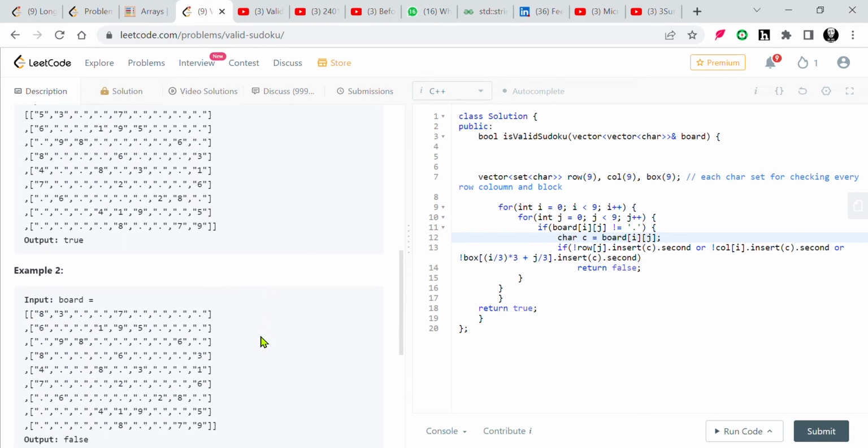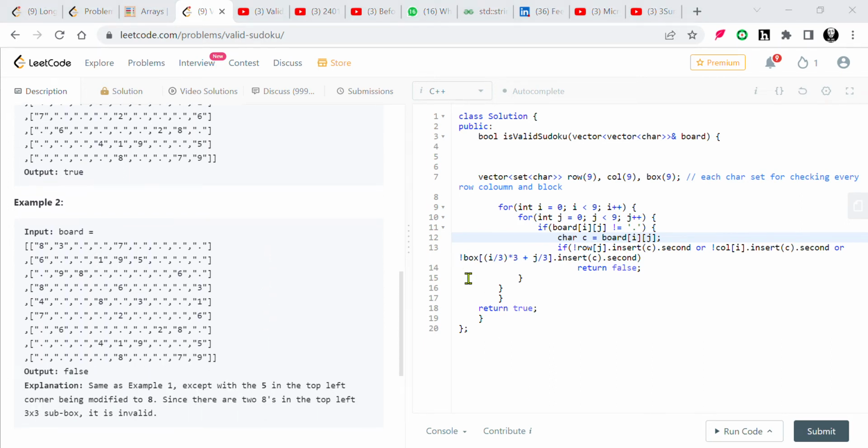Okay, so let's go to check. First of all, this is the input they have given to us. This is the first input, this one. Now we will do a quick check to see whether the Sudoku is valid or not. Here we have the input. We can see the number 5. We will check the number 5 in this particular row, in this particular column, as well as in this particular box. So we will check it quickly.